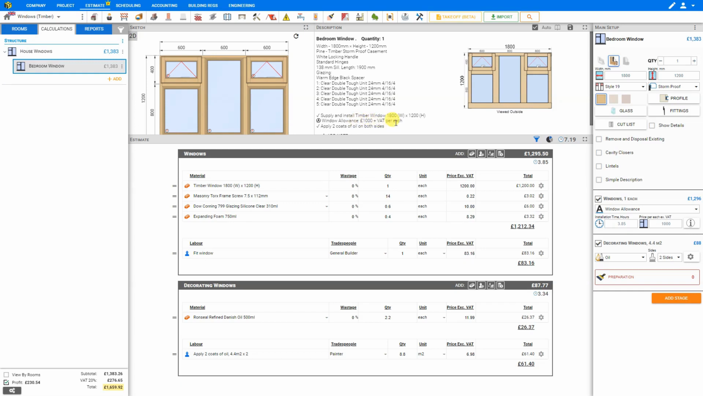If the customer will be supplying the window and you are just doing the fitting, then you could select from the drop-down window here, Window Supplied by Client, and the description updates to show this.